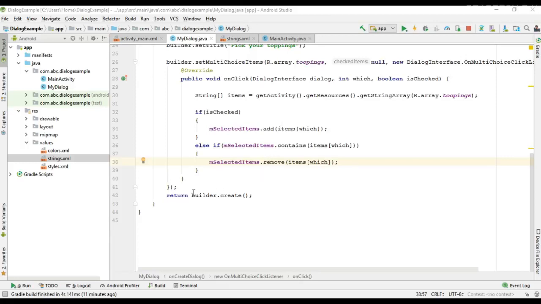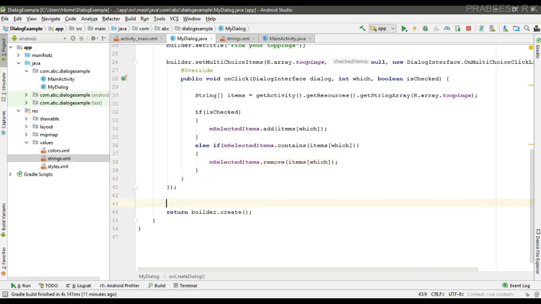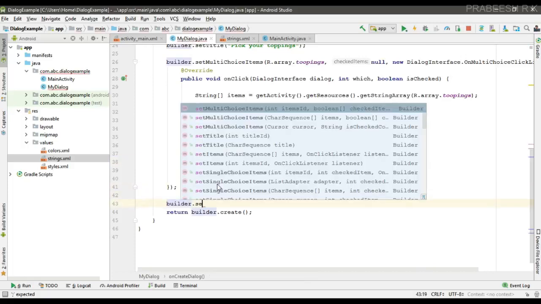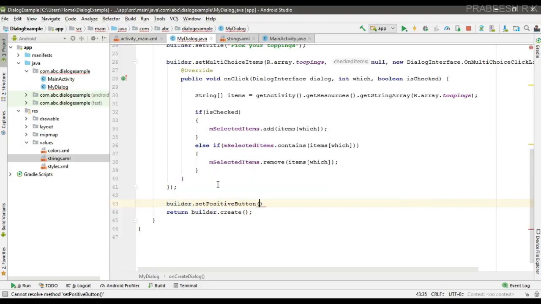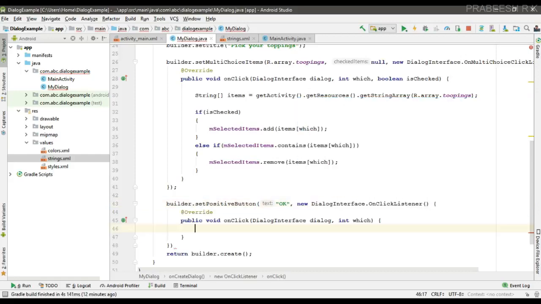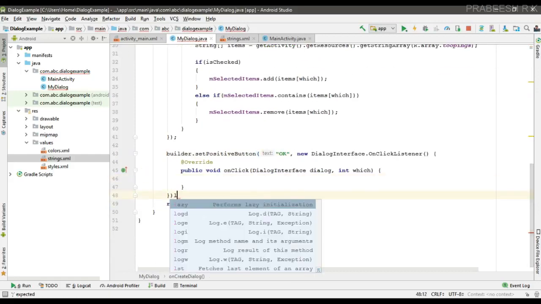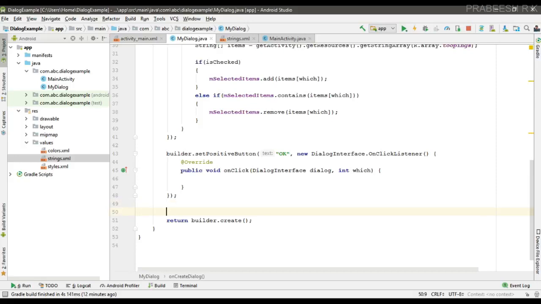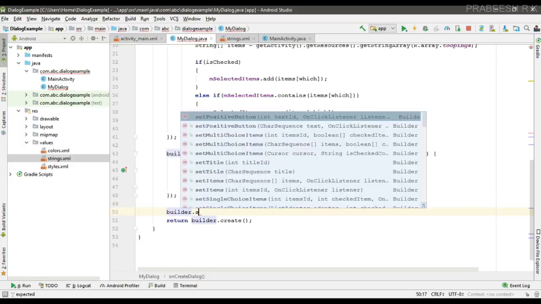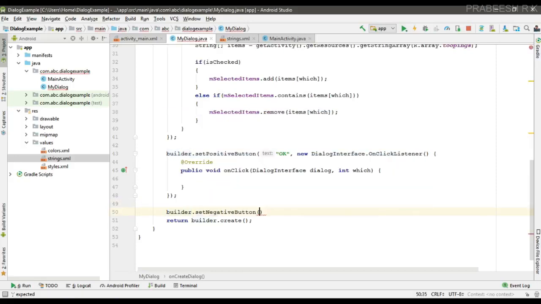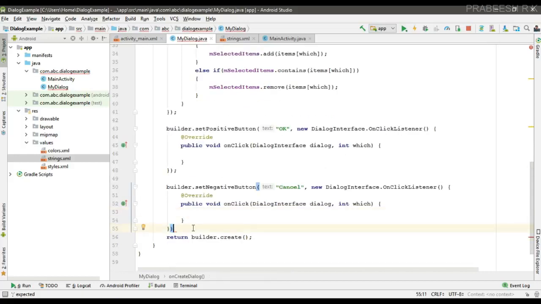Now we can specify the positive and negative buttons for the dialog. So builder dot set positive button, specify the title, now specify the click listener. Now we can specify the negative button, set negative button. Okay, if the user clicks the positive button, we have to display the user selection.